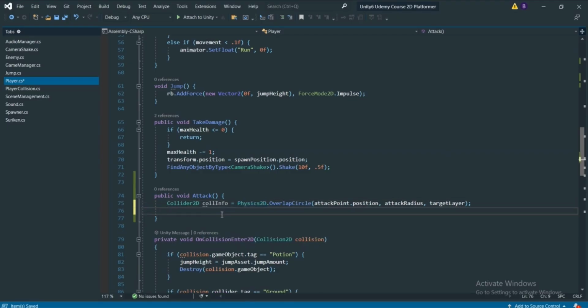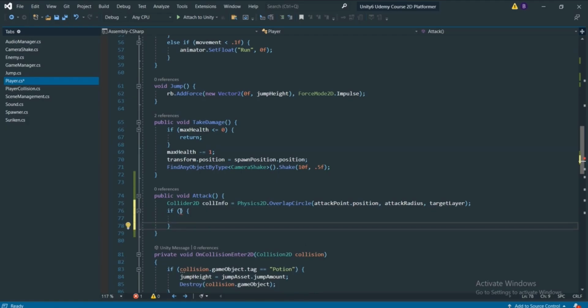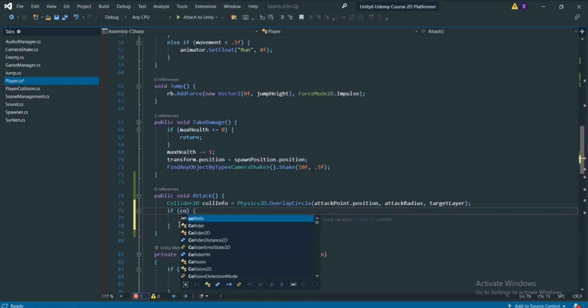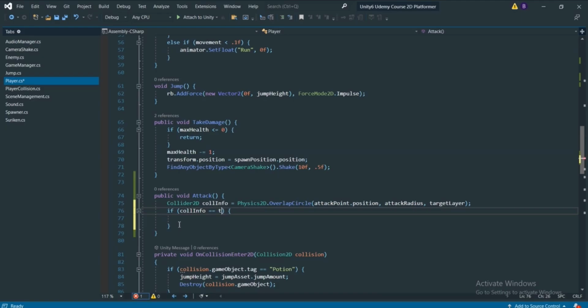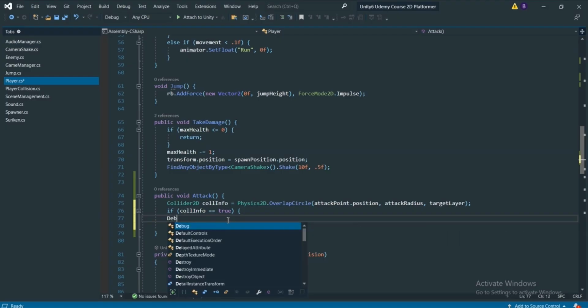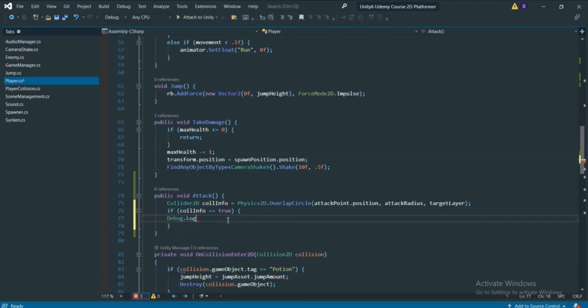So let's use this if condition. Let's make first brackets and some curly brackets. And what we basically want to check is if call info is equal to true, which basically means the circle really collided with that enemy game object. Now what we have to do is damage that enemy game object. For now I'm going to print out a message, so I'm going to type Debug.Log, and I'm going to say something like damage enemy, and let's close that up with a semicolon.